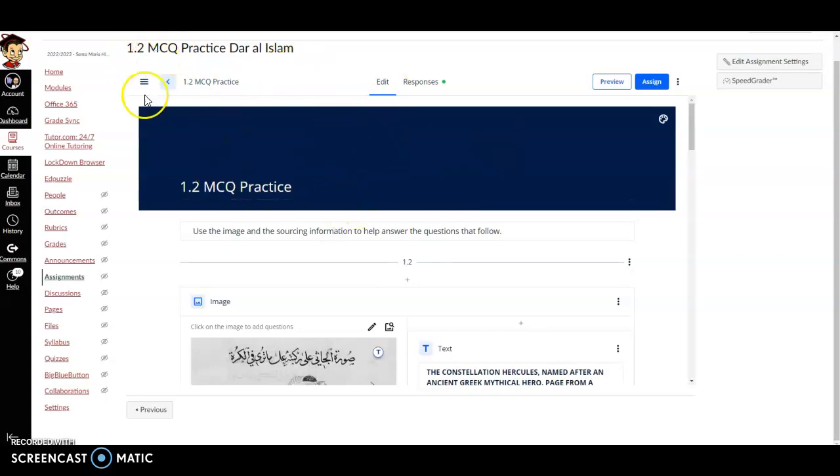Okay, this is my formative. I am inside my Canvas course. That is important. If you go directly to the formative website, this will not work. So make sure that you are inside Canvas. You are forcing the kids to access it through Canvas, and you are accessing it through Canvas.